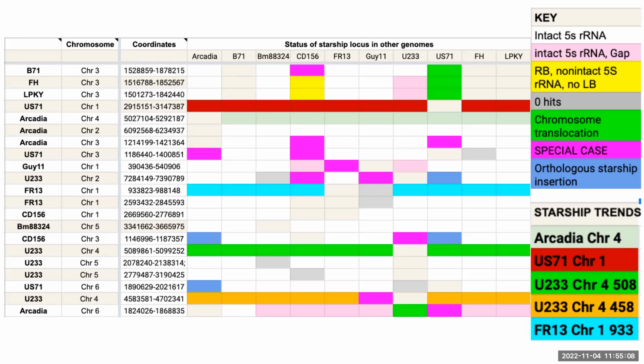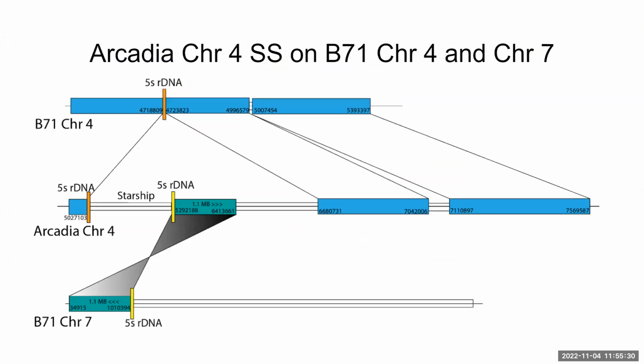Okay, in addition, we identified Starship trends. So this was where a certain situation was the same for every single Starship. This was seen on FR13 chromosome 1, U233 chromosome 4 for both of those Starships, US71 chromosome 1 and Arcadia chromosome 4, which we're going to look at right now.